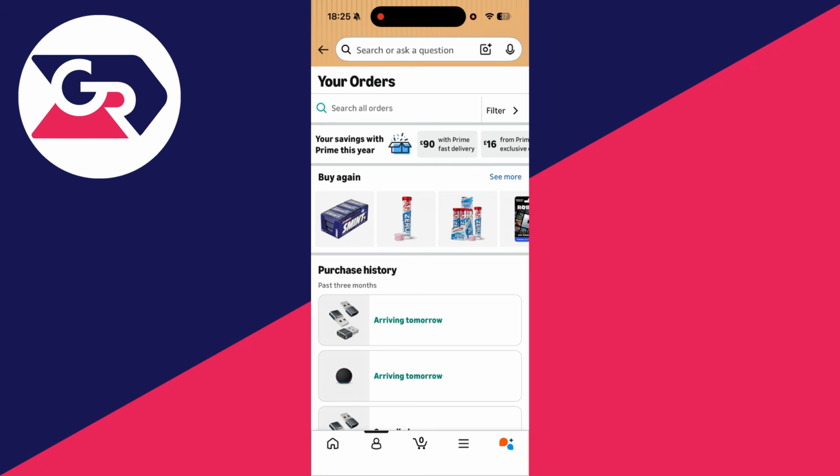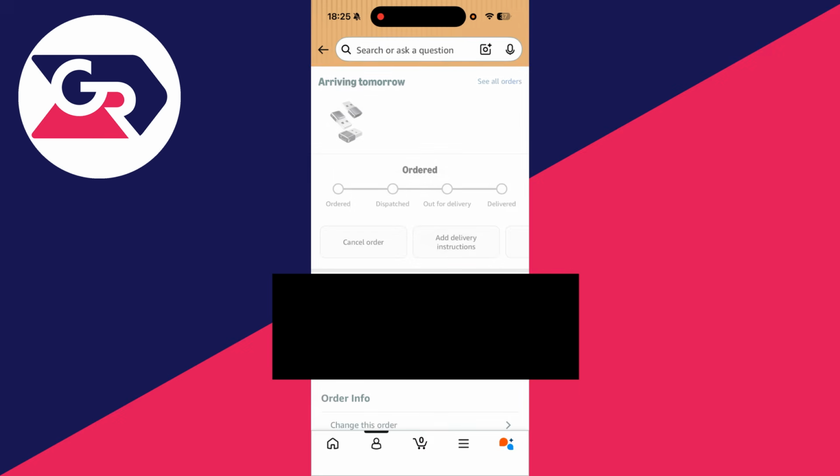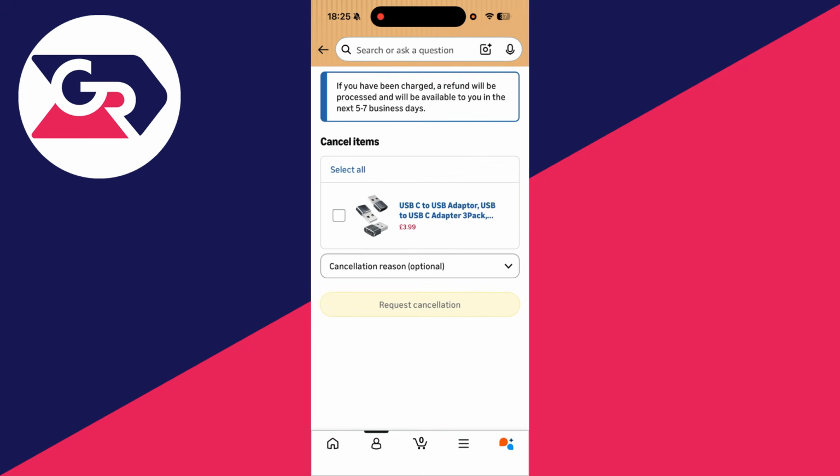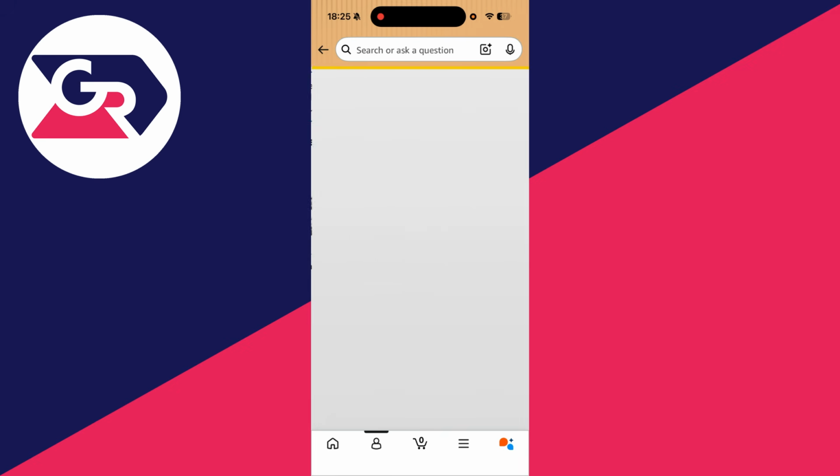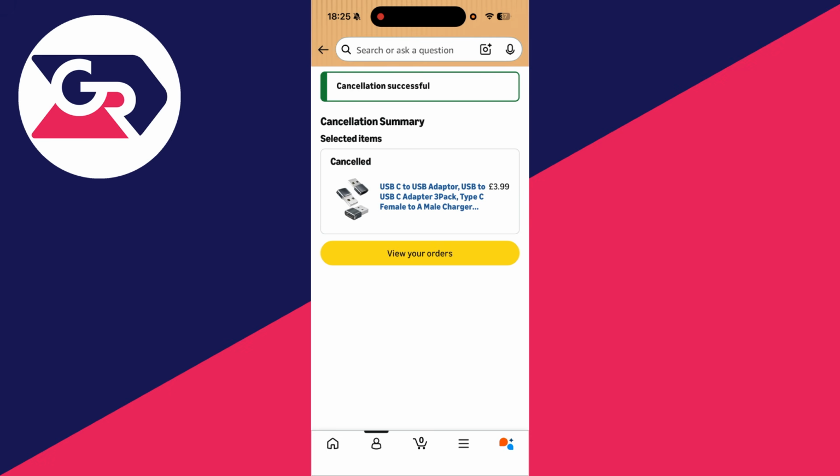Now you need to go down and find the order you want to do it with and tap on it. Just below the ordered row of options here, press Cancel Order. As you can see right there, select the items you want to cancel, give a reason if you want, that's optional, and you can then press Request Cancellation. Wait, and you can see that was successful.